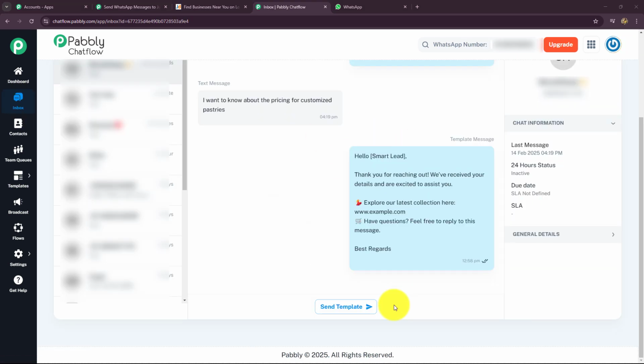So here you can see that the message is sent. Hello smart lead. So you can see that the name of the lead is over here. Thank you for reaching out. We have received your details and are excited to assist you. This is the entire message, and you can see that in the status we have the sent details as well as the delivered details. The message was sent on this date and time, and it was delivered at this time and on this date. So when the person who has received the message reads it, that status will also show read.